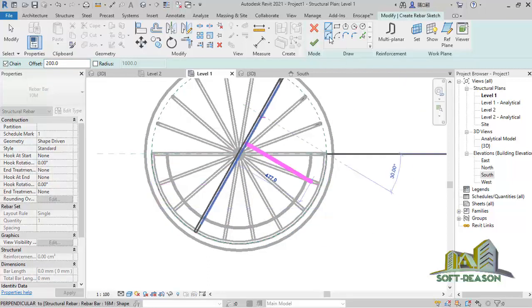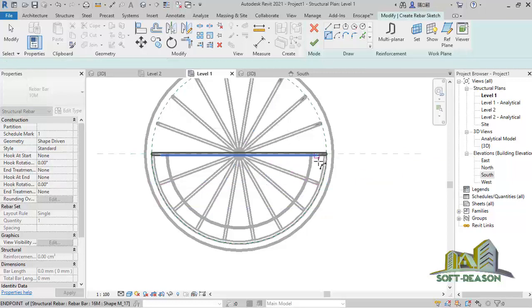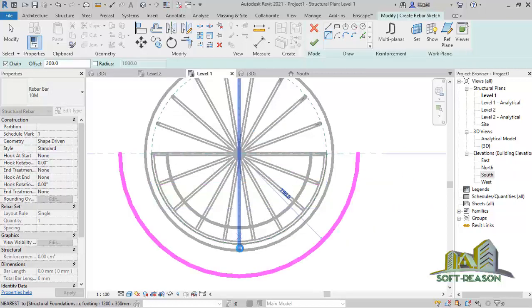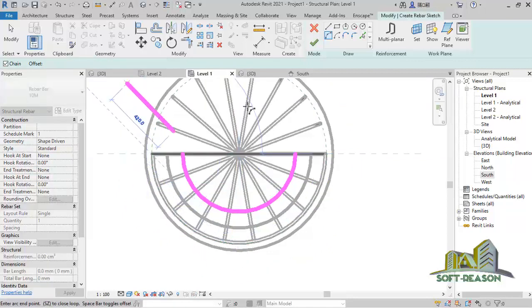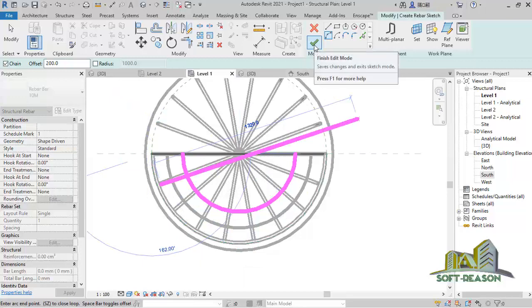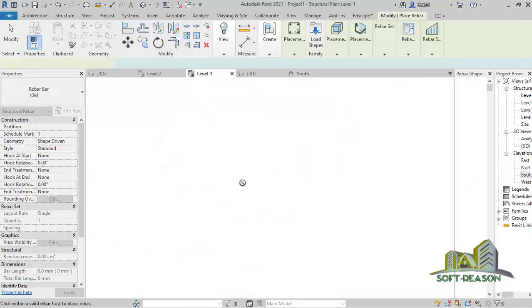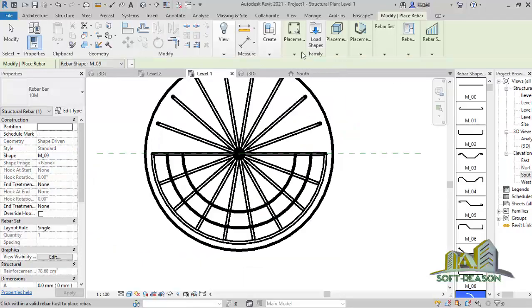Activate the arc. Pick the first point, second point, bring it to this side. Hit the spacebar to take it in, then click to insert that. Alright, click on finish edit mode. Having done that, go straight back to the same procedure.